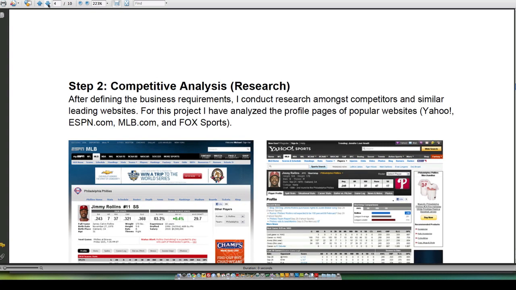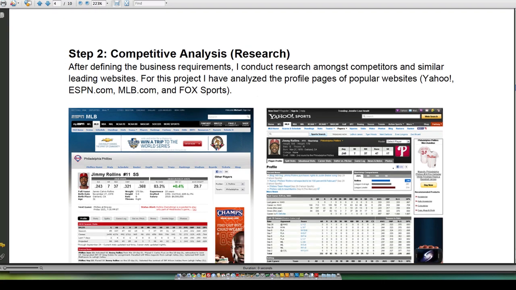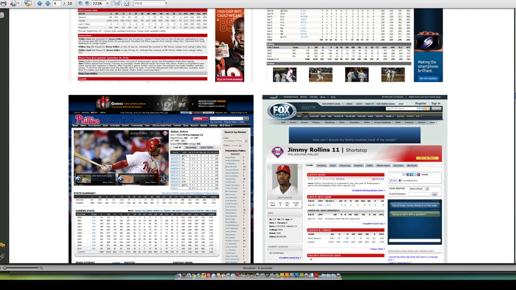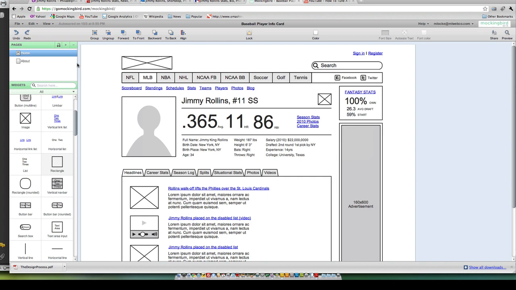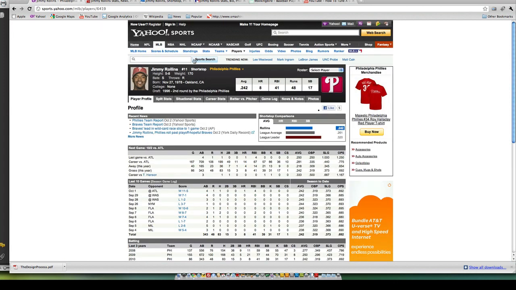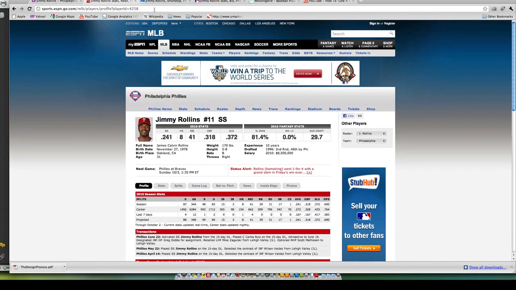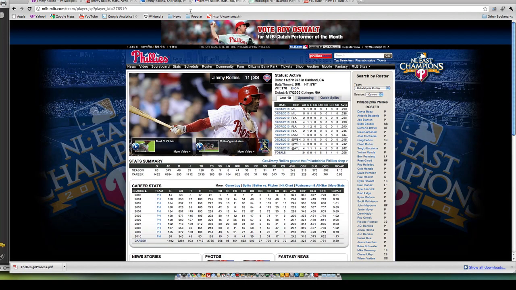All right, so now I have the business requirements, and I go on to step 2, which is I would do a competitive analysis. And this is the research phase of the process. And in this particular case, I visited Yahoo Sports, ESPN.com, MLB.com, Fox Sports, and basically took a look at all their player profile pages, and I just sort of did an audit on those particular sites. Let me take you to those sites. So here's Yahoo Sports, ESPN.com, Fox Sports, and MLB.com.